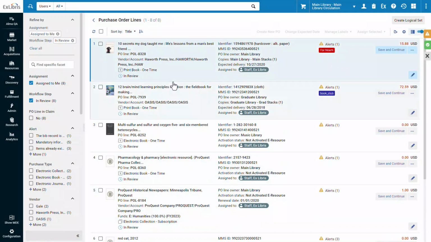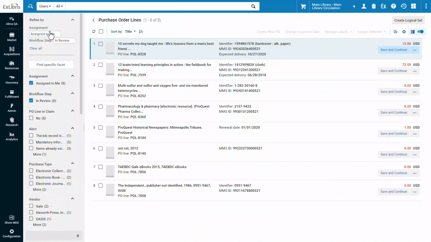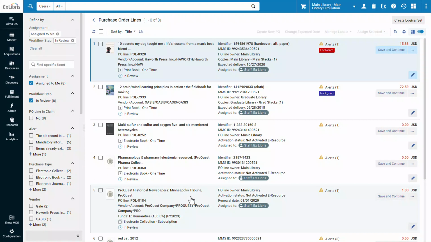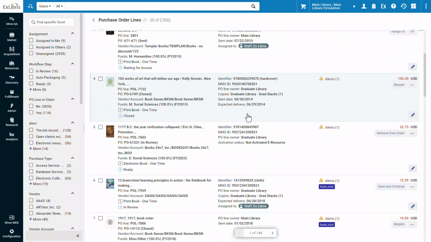These are all the PO lines that are assigned to me and in review. You can also get to this list from the Alma menu under Acquisitions, Purchase Order Lines, Review PO Line. In fact, the new PO line layout is simply a unified task list that can be faceted as needed for the workflow. To release all facets, click Clear All, and you're back in the full list.